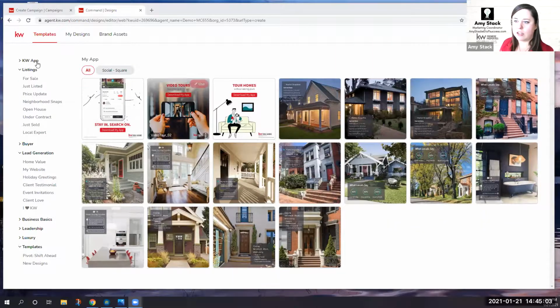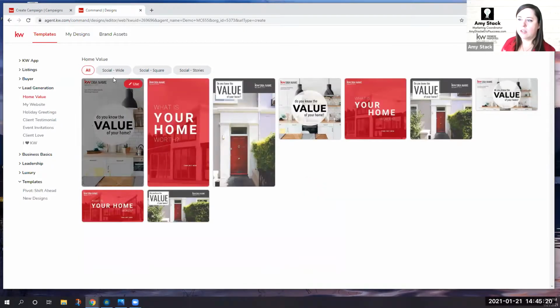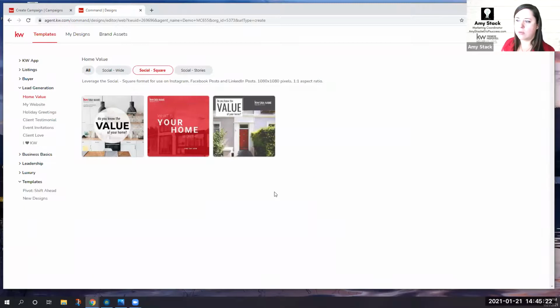All right, so I had already showed you how to get to the app. Now look, lead generation is another option of designs that are already put together. Home value, my website, holidays. You can see there's lots of good stuff in here, but let's click on that home value one. And let's go to social, square.